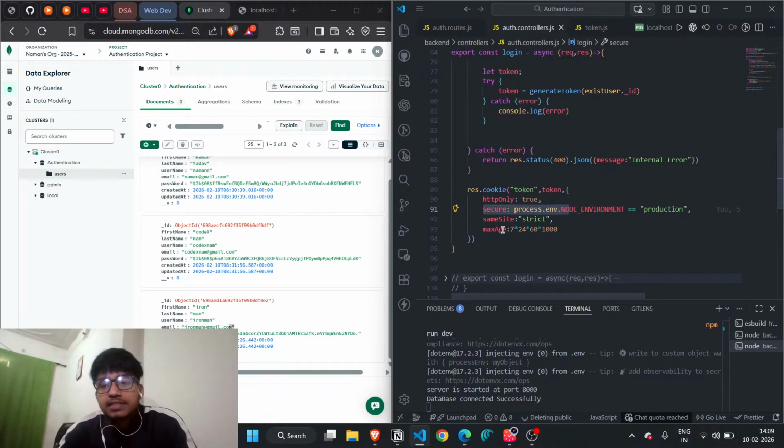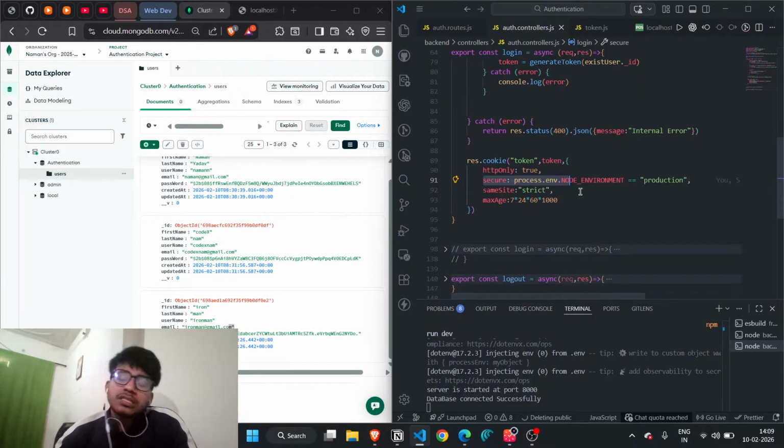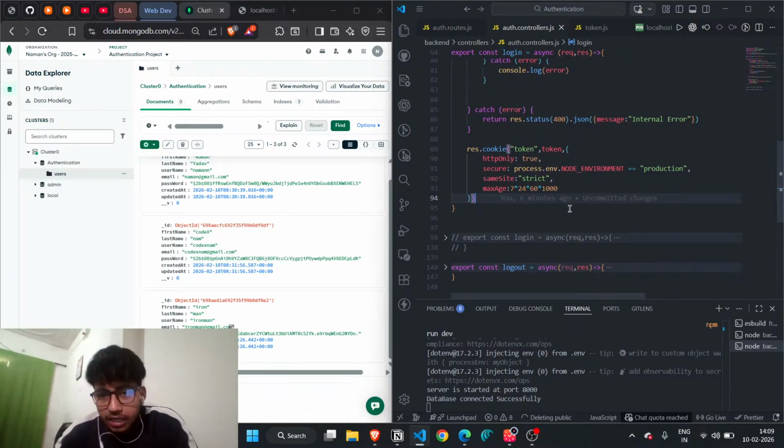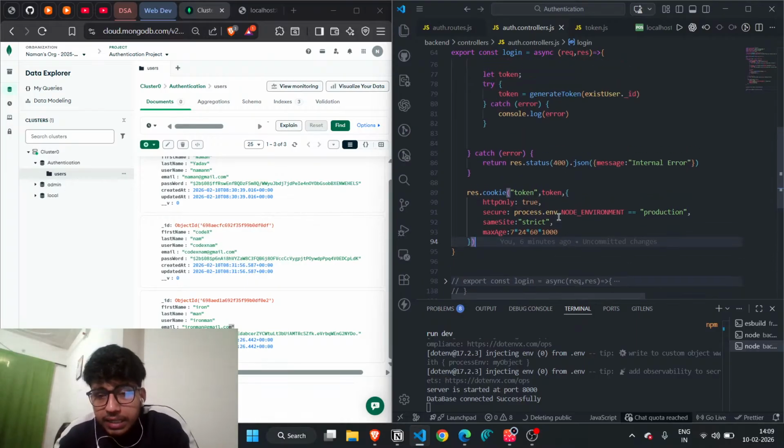Okay, and sameSite strict means a user can only log in, and the token will be passed to the same user only if they are on the website. If they are not, it will expire automatically. And maxAge also works like that: how much time you want before the token expires and is destroyed. Okay, that's it. And now we have written down what to print.